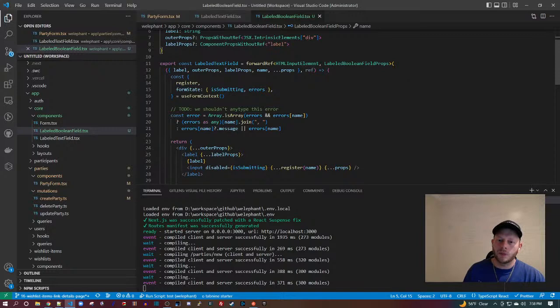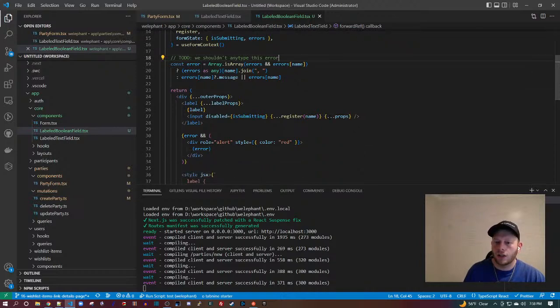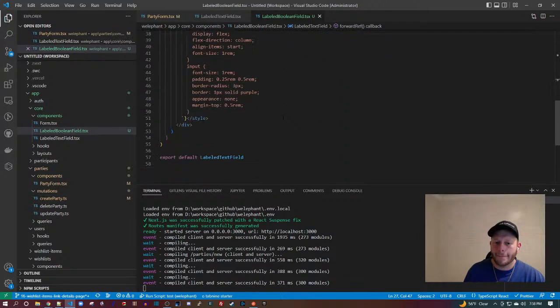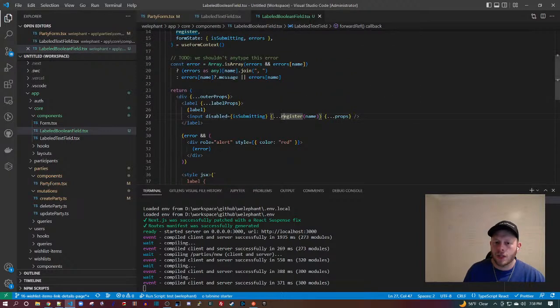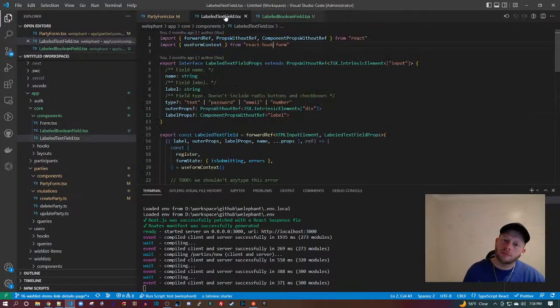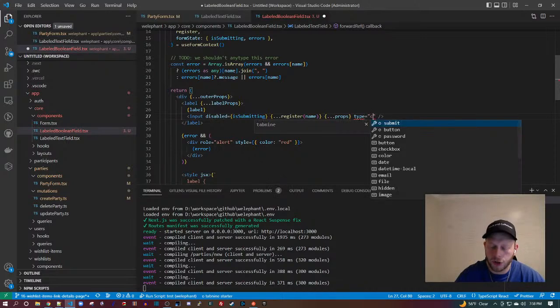Okay. Form state is submitting errors. We shouldn't any type this error. Yeah, that's true. Okay, and here we can see this is the input field. Yeah, so this is where we need to add type. And in this case, type will always be checkbox.